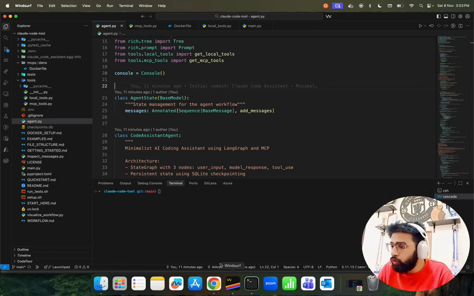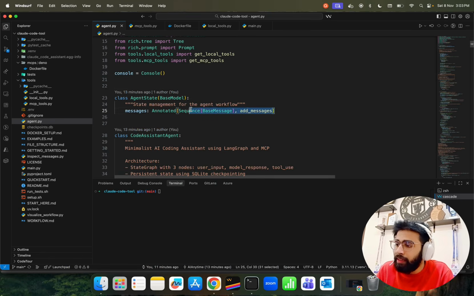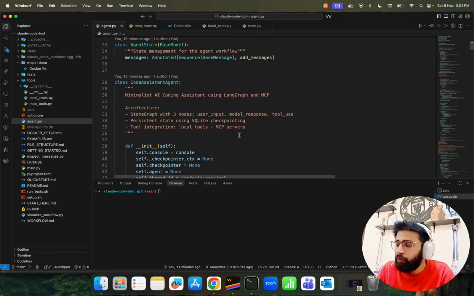So I'll go back to the code. If you look here, we have a class AgentState. We have a base model initializing it. It says minimalist AI coding assistant using LangGraph and MCP. It says the state graph has three nodes: user input, model response, and tool use.